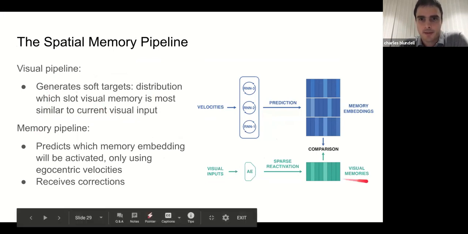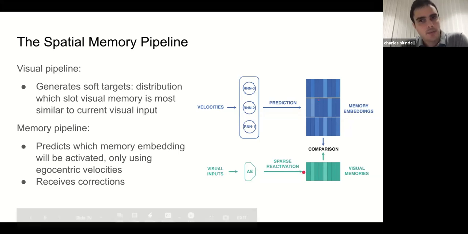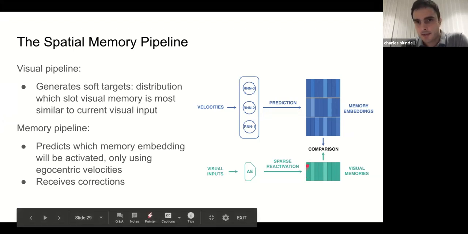The visual pipeline is this green thing at the bottom, and its role is to generate targets from visual inputs for the memory pipeline to predict. It receives visual inputs, passes them through an autoencoder, and then, much like we did with the short-term novelty signal, it reactivates. It looks over a bunch of slots of memories it's seen before and asks which of these previous memories are most similar to the one it's looking at now. In fact, it outputs a distribution over those.